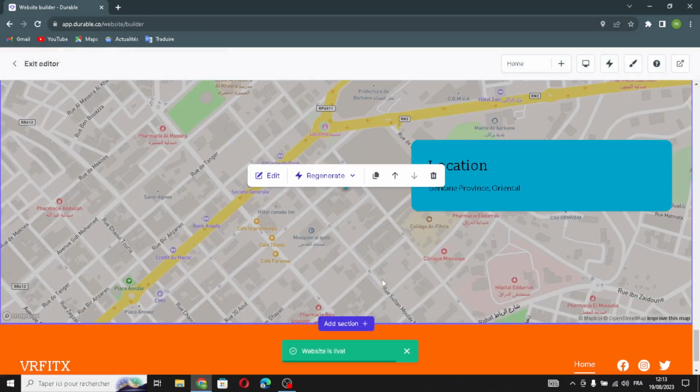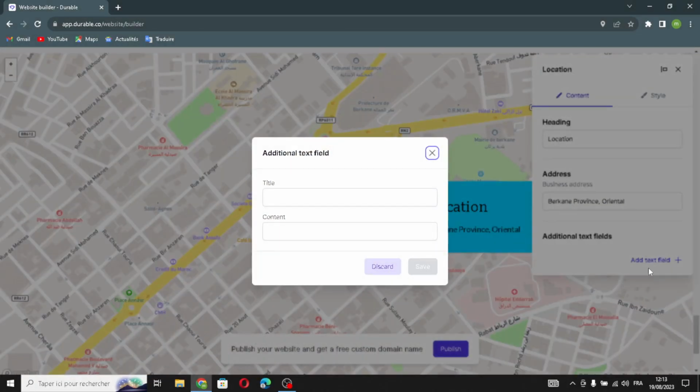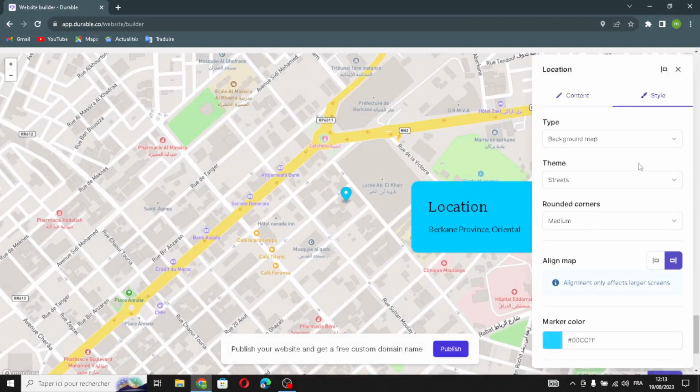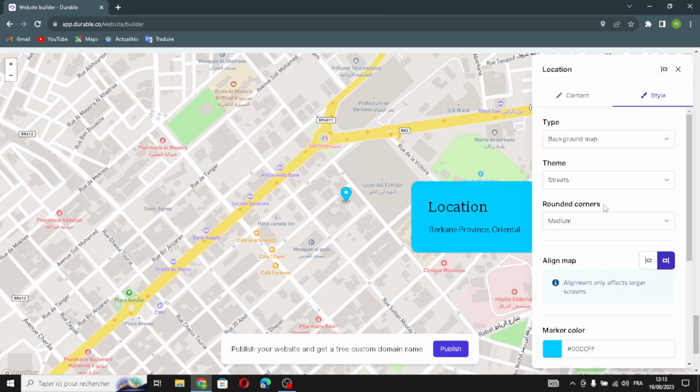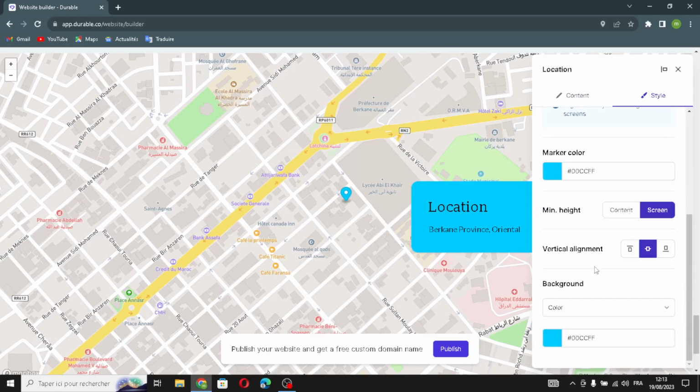The next section, the location section of the website, you can edit it from here. Now, if you want to change the heading from here, if you want to change your business address, you can also add text fields. You can add the title or the content. Here, if you want to edit the style of the section, the type or the theme, or the rounded corners, the vertical alignments, the marker color, the background.